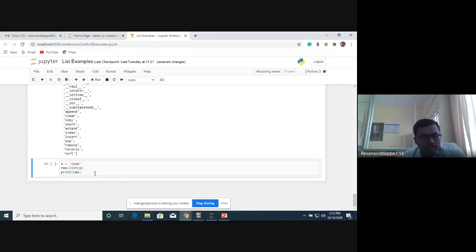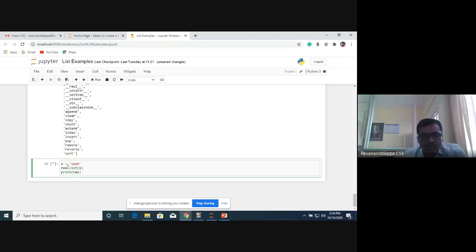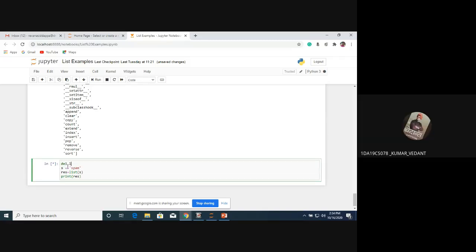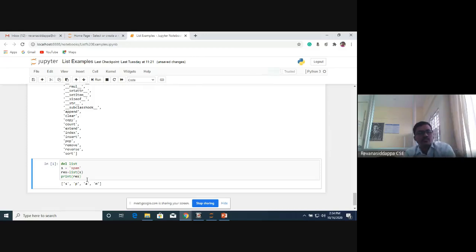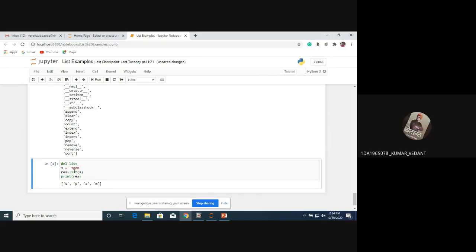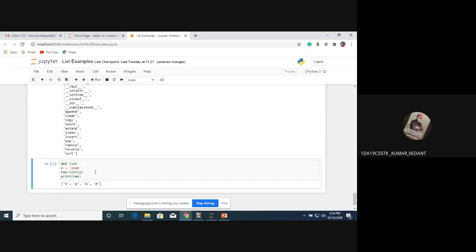So once I restart the kernel, then I'll list. See here now. So SPAM, okay, the string has been converted into individual letters. Fine.